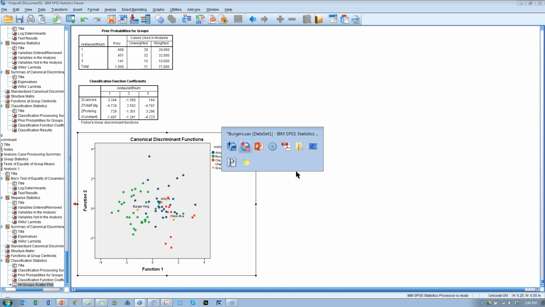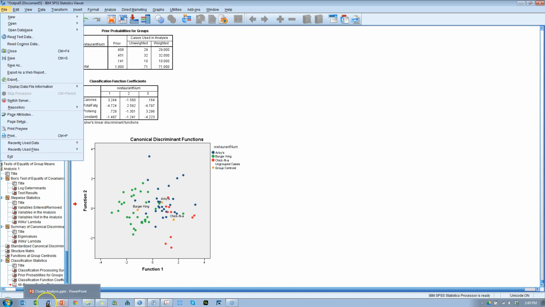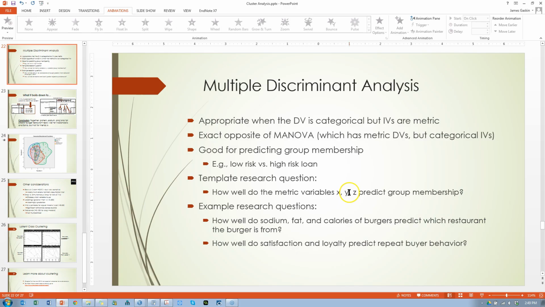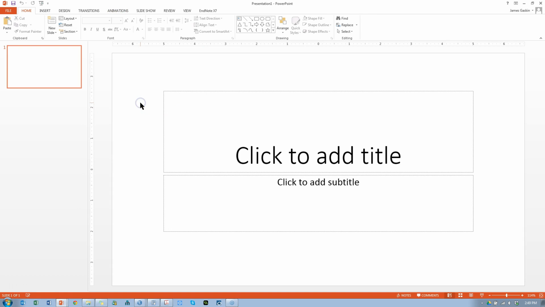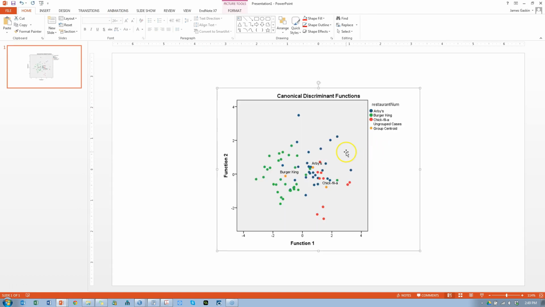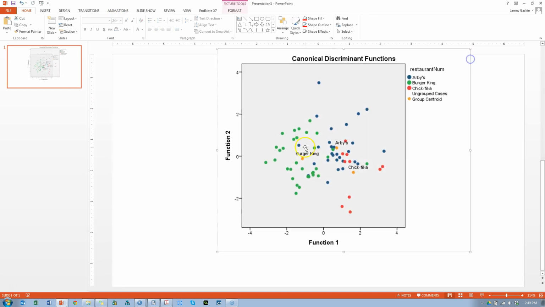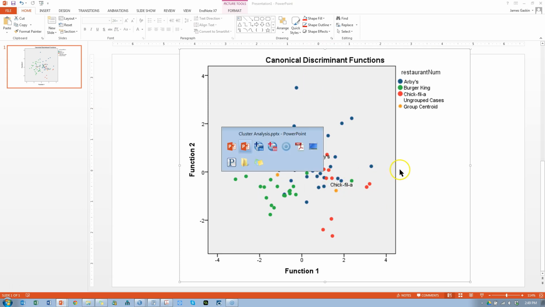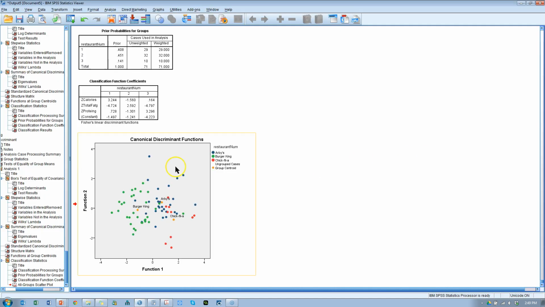picture format. And let me just pull it into a new PowerPoint. Control-A, Delete, Control-V. Here it is. Let me increase the size a little bit. And what we're doing is looking to see how different each group, each restaurant, is in terms of those variables we used to predict. So calories, fat, and protein.